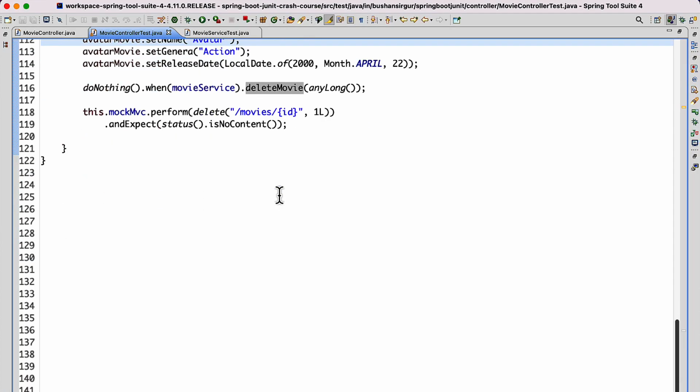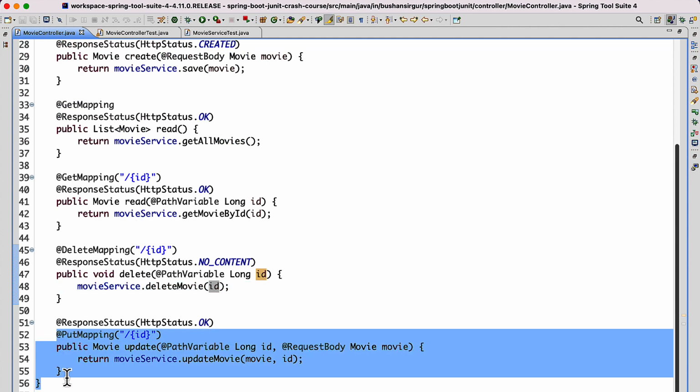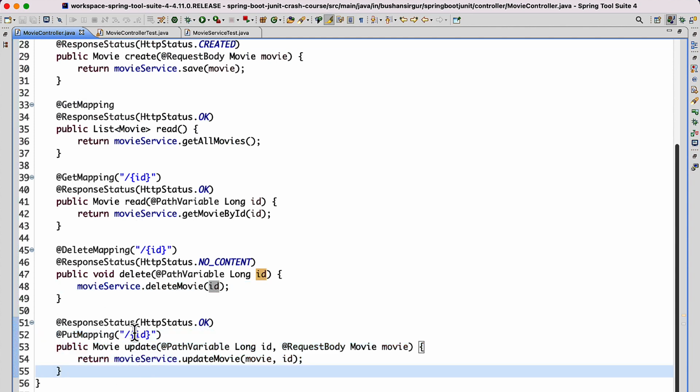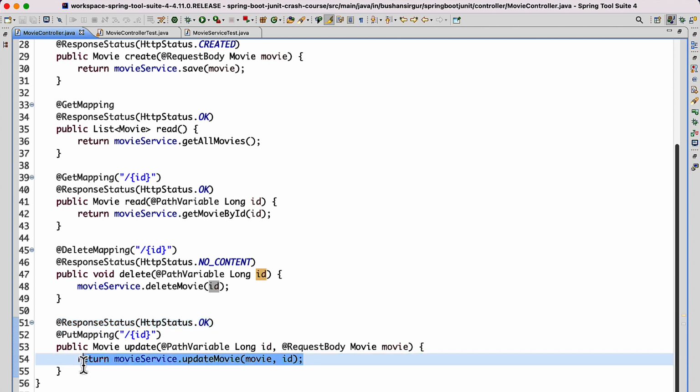Now we're going to write a JUnit test case for the last CRUD method, which is updating the movie. And if you go to this movie controller, we have this put mapping for /movies/{movieId}, and the HTTP status code response we are sending back is 200 OK. And inside this method, we are calling the service method, which is updateMovie. So we need to stub this method.